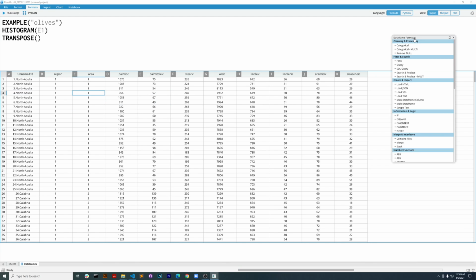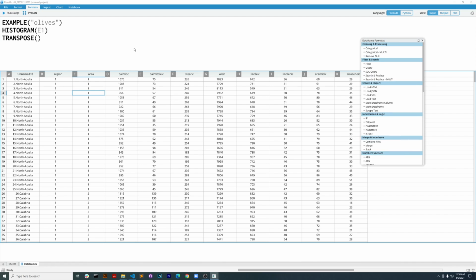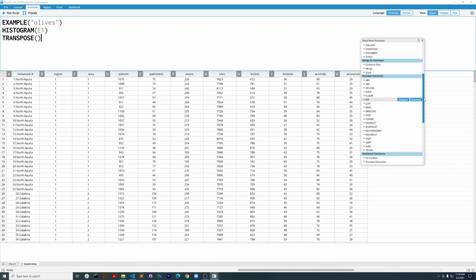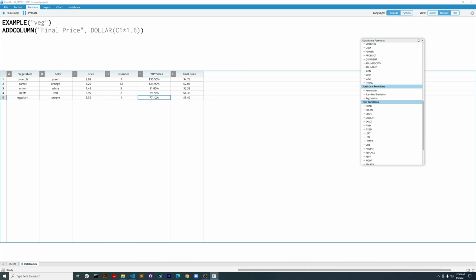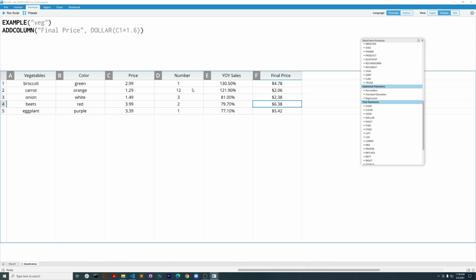Now we have a ton of presets on here, and I'm going to start off with a simple one. I'm going to load dollar, which is kind of a neat one. Okay, so you can see it's basically loading an example and adding a column. So we're going to run this. If we take a look at what it did, it took this number here. We did a calculation off of C1, and we multiplied it by some markup factor. And then it converted it into dollar notation so that we could put it on a price tag.